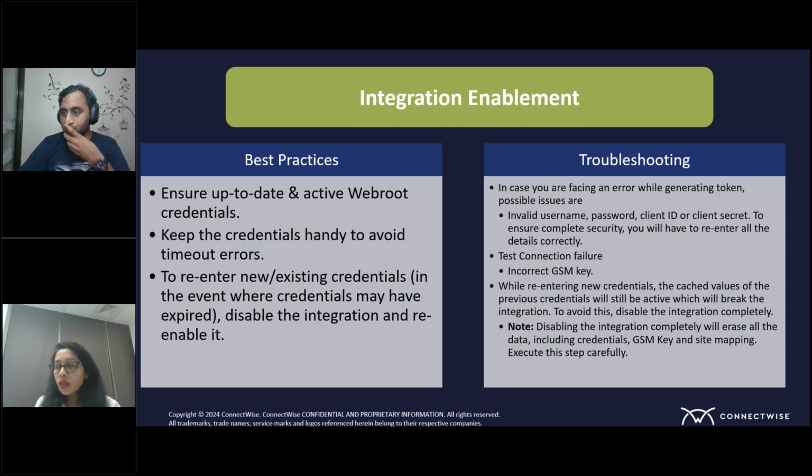So if you want to troubleshoot any errors while entering the credentials, and there is an error while generating the token, please ensure that your username, password, client ID, and client secret, these four, are the main fields that are used in the backend to generate your WebRoot token. When I say generate token, this is basically an authentication mechanism which allows Easio to communicate with your WebRoot console. So if there is any problem while generating the token, it is possible that these four fields may have some issues with them. In order to ensure complete security, these fields will have to be re-entered by you again in case there is a token generation error.